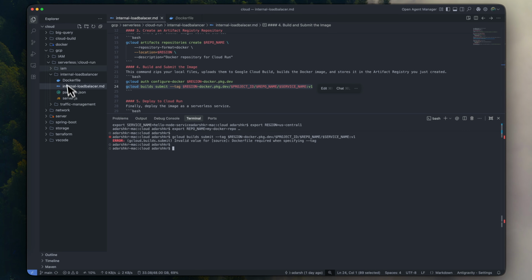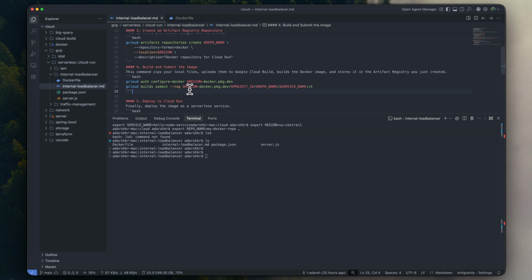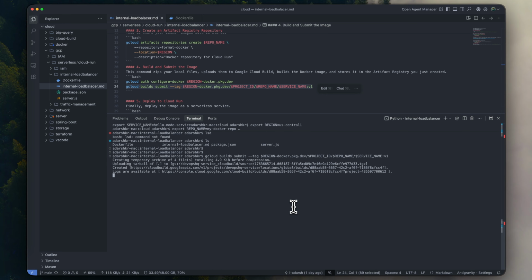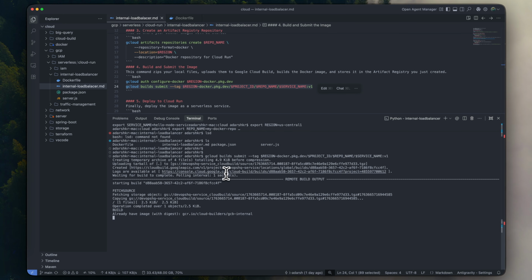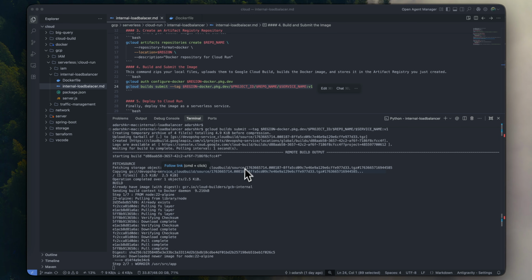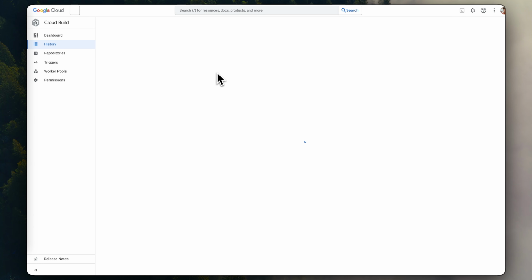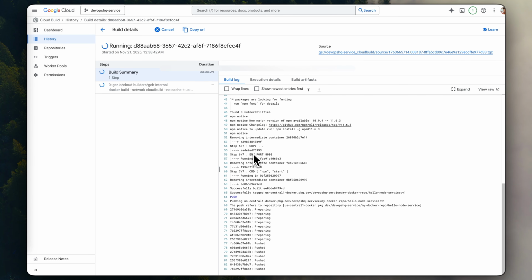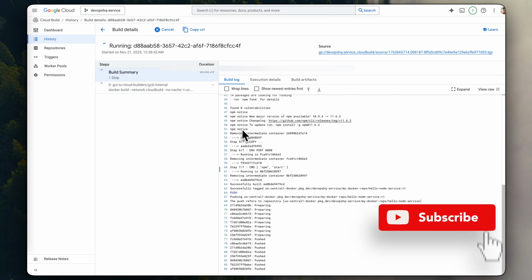Okay, so I'm not inside my directory. I am currently at the parent level. So I have to go inside this directory, that is GCP serverless Cloud Run and internal load balancer. Now I am inside my repository, and now I can run this gcloud builds command. So our build has started. And if you want, we can see the logs of this build using this link. So these are the logs of our Cloud Build.